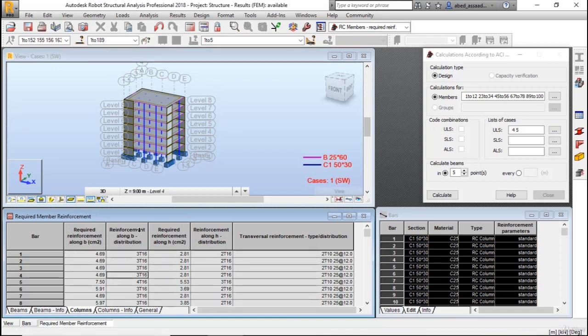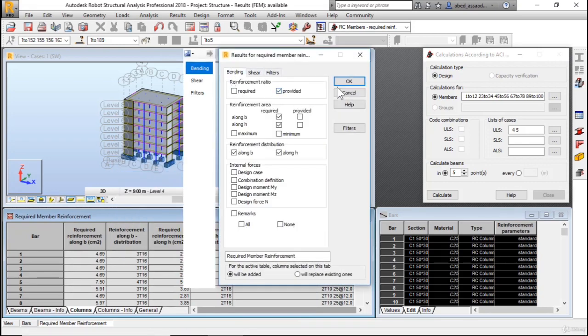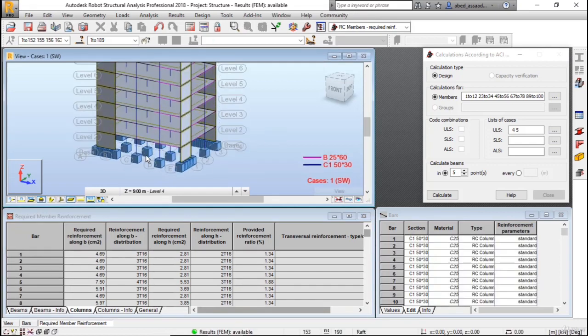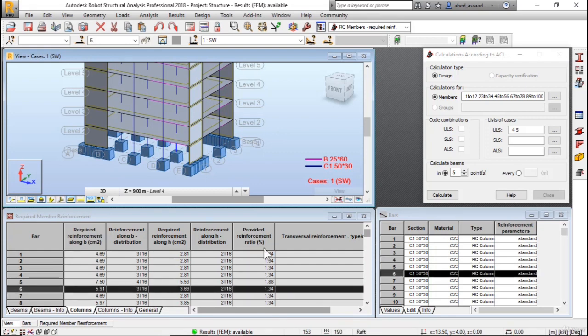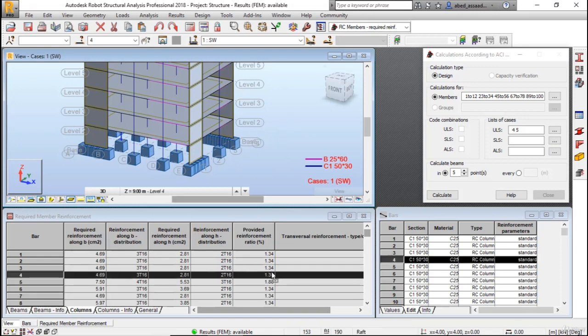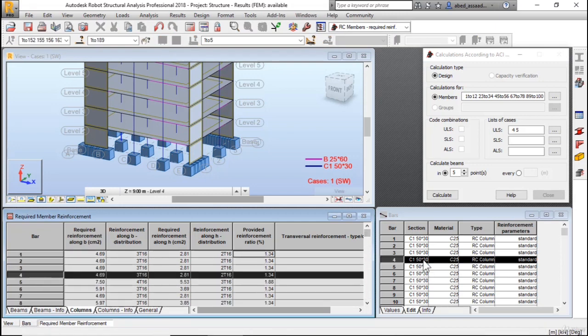Required reinforcement along B, required reinforcement along B distributions and along edge and the stirrups. I can click on this table and right click special filter bending reinforcement ratio provided reinforcement. So I can see all provided reinforcement ratio for each column. Okay. Like ETABS. So for example, this column, what is the reinforcement? 1.34. This column, 1.34. Okay, all columns.